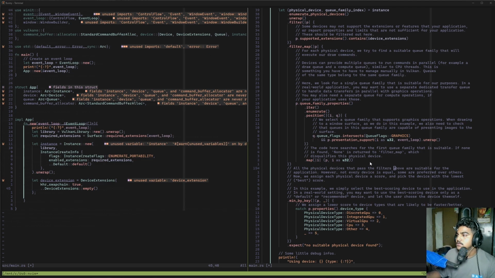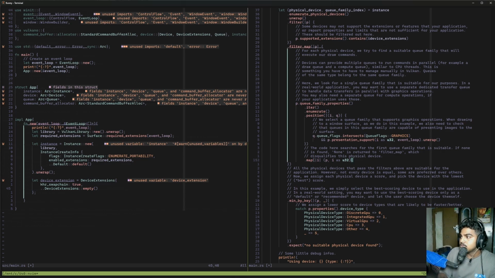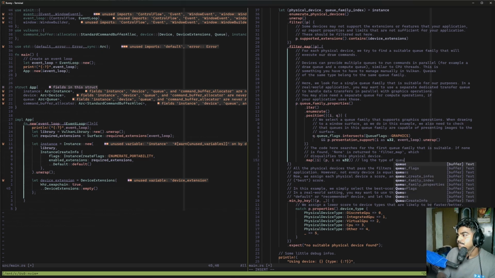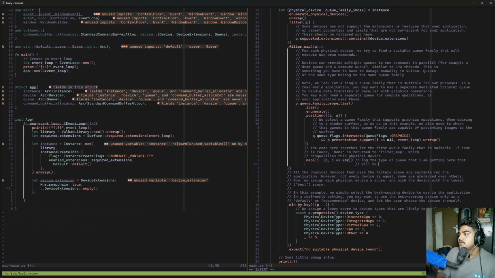I mean, okay, let's see. Okay, where it is saying the code here searches for the first queue family that is suitable. If none is found, none is returned. So if I can log the type of queue that I am getting here, that will be my checkpoint.